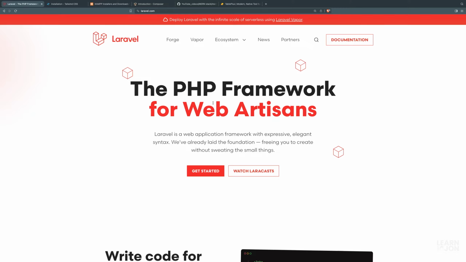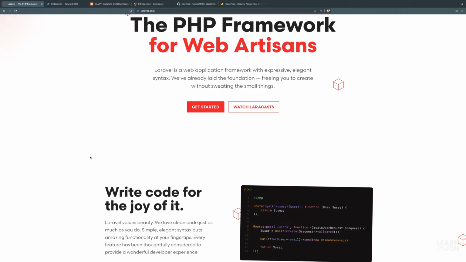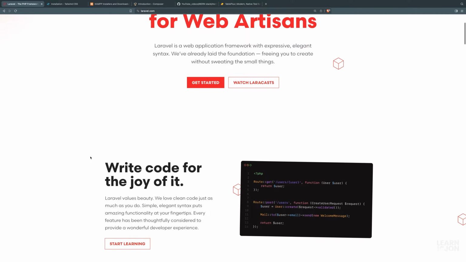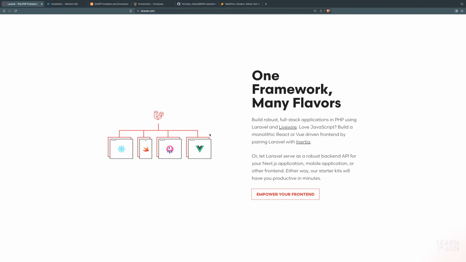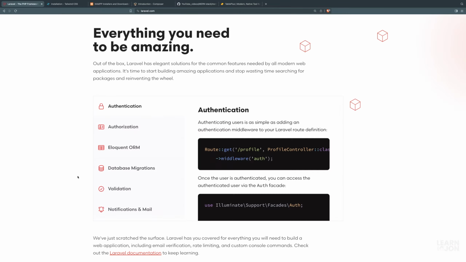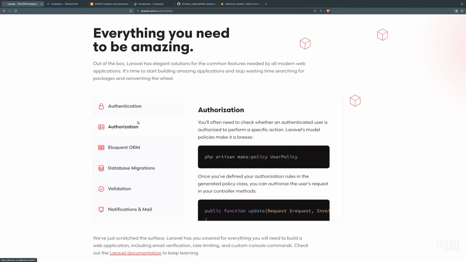It is a PHP framework and it follows the MVC pattern, that is Model View Controller, which allows us to have clean, organized code. It is also filled with built-in features. For example, they have their own template engine, which is called Blade, and we will learn about it today. And it is easy to use with any front-end JavaScript framework. It has authentication and authorization built in.